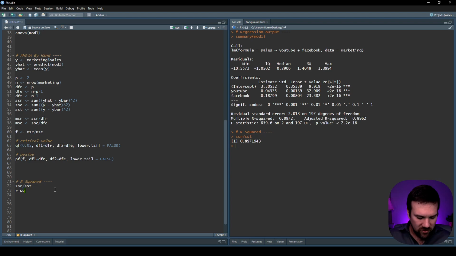So I'll call this R_sq for R squared. And actually, I'll use a capital R. We use a lowercase r sometimes with simple linear regression because it is just the basic correlation, which is lowercase r squared. But with multiple regression, typically we use capital R squared.